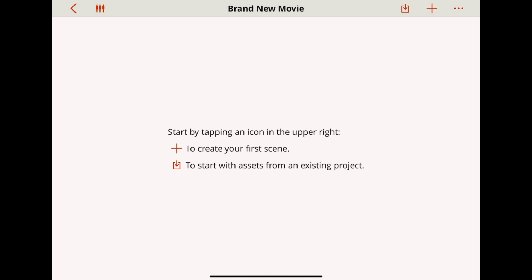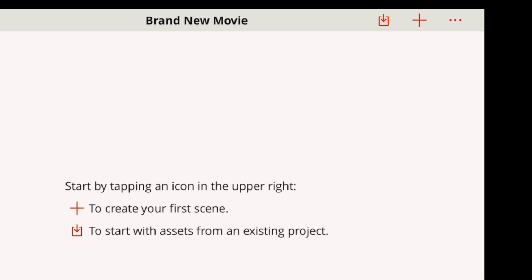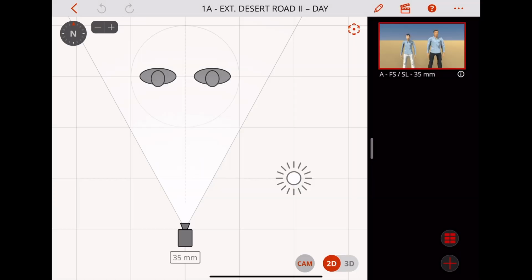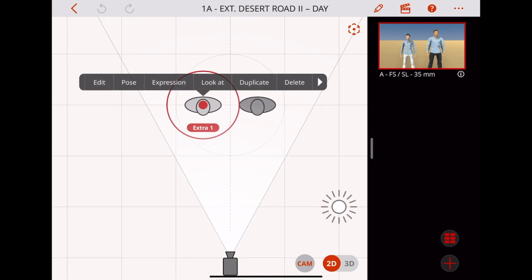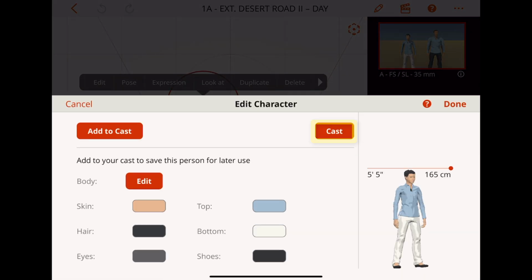Now we're back in the project screen, but we don't see anything. Not yet, anyway. Let's create a new scene by hitting the plus button. Let's replace our stand-in default characters with the characters we just copied over. Tap on one of the characters, tap Edit, tap Cast.